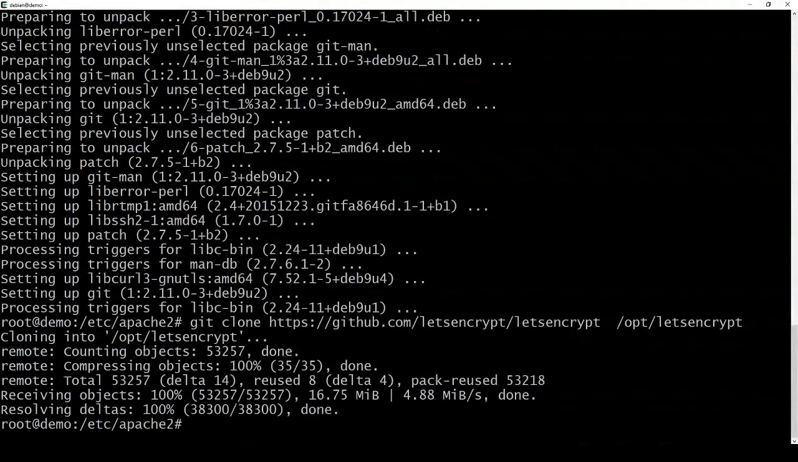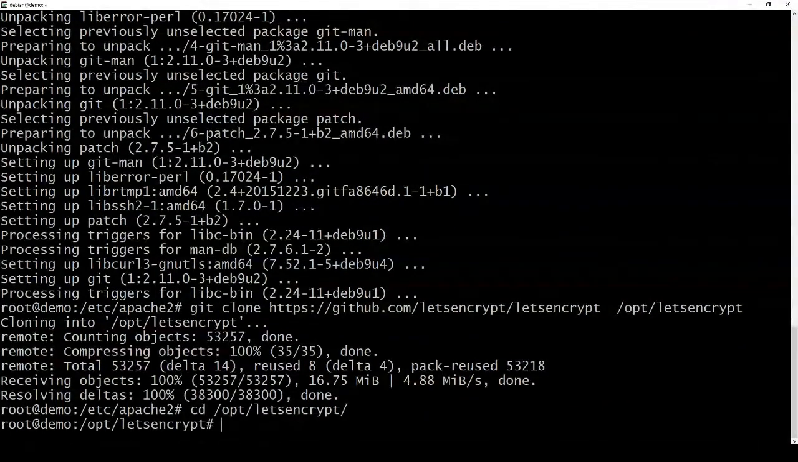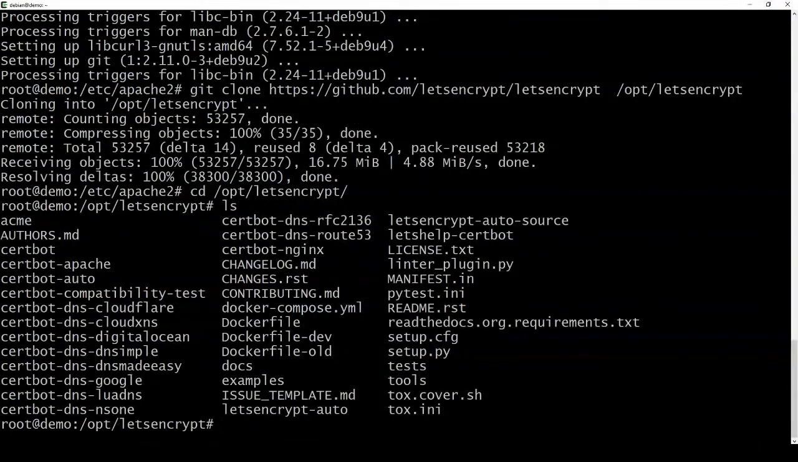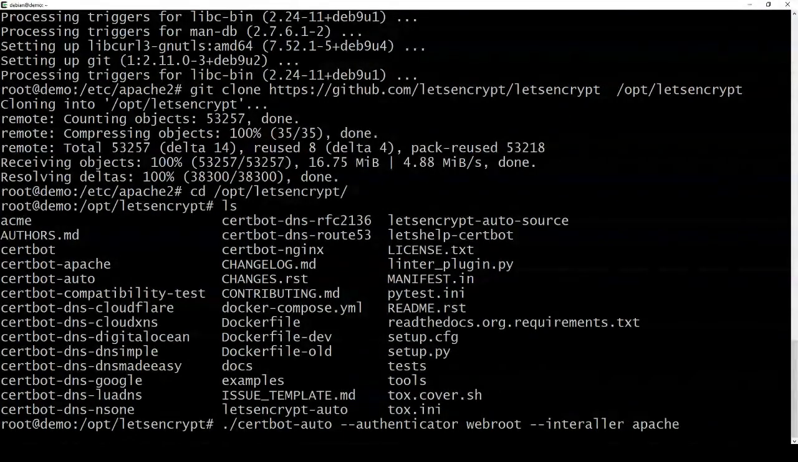It's going to retrieve stuff. So there we go. We've got that there. We're going to go into that directory, /opt/letsencrypt. These are the files we just downloaded, and what we care about is certbot-auto. Certbot-auto is going to just set up everything for Apache. If you use a different web server such as Tomcat or Glassfish, you have to set up your certificate slightly differently. We won't get into that today because we're not using those servers, but it's good to be aware of that. And it's installer, not interaller.